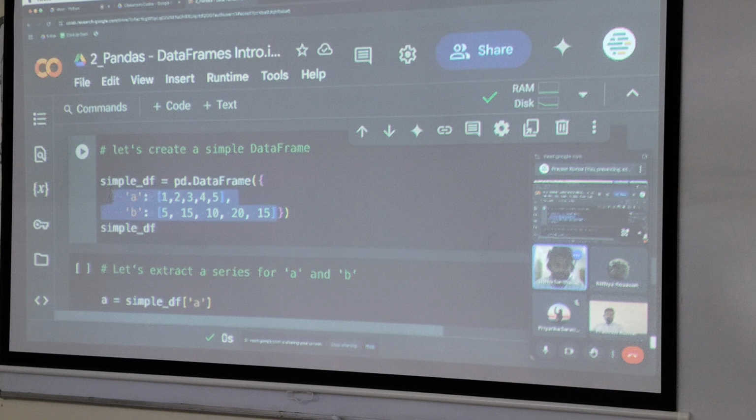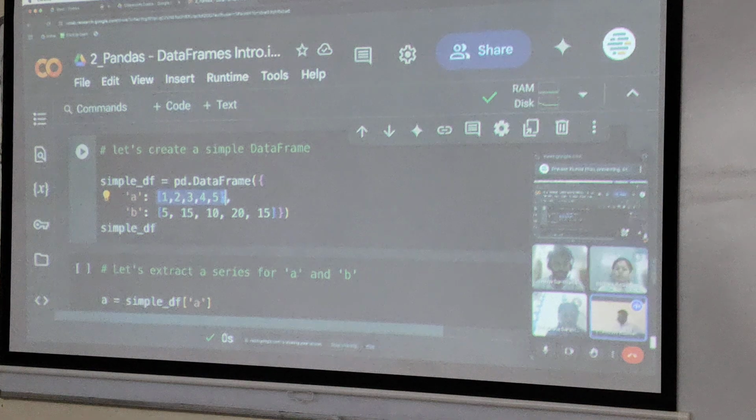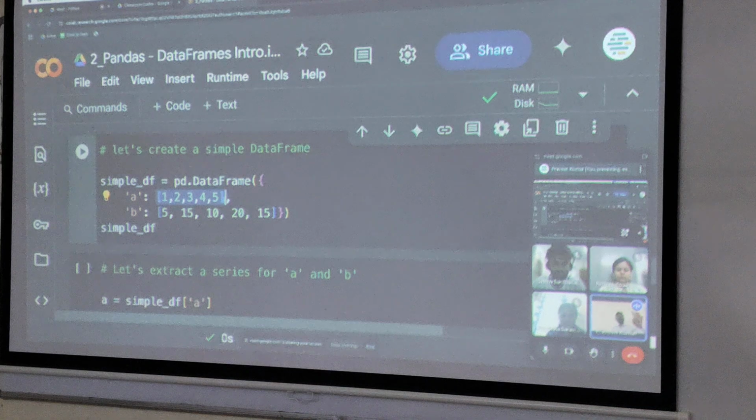This is not a list, this is a dictionary. So this is a key, this is a value, but the value is a list. There are two keys, A and B. Within A we have a list, the value is a list. B is a key and its value is also a list.